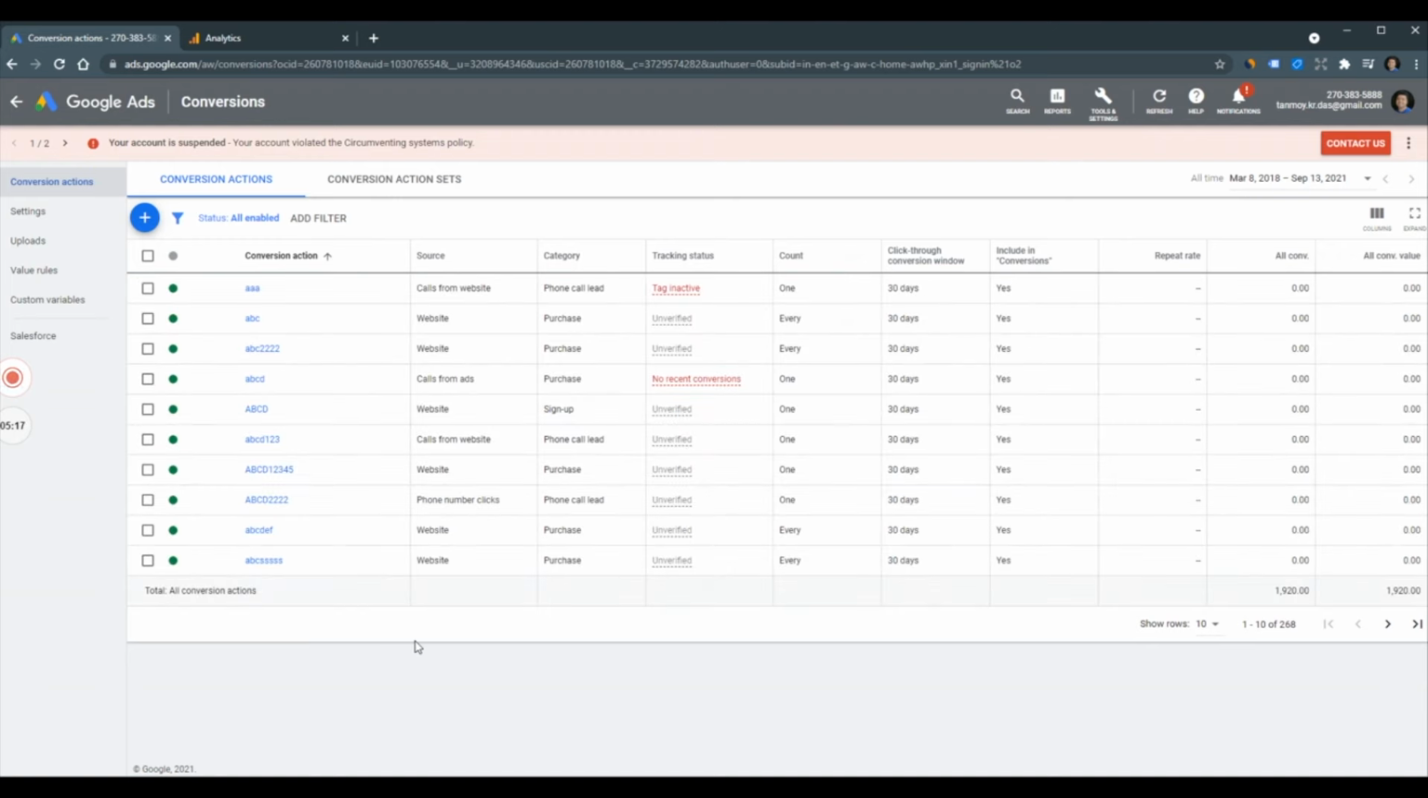So these are the two ways, guys, by which we can import goals from our Google Analytics account inside our Google Ads, and then we can use it for tracking the conversions which happen on our Google Ads account. I hope this makes sense to everyone. Everyone understood how to set up conversion tracking from Analytics now.